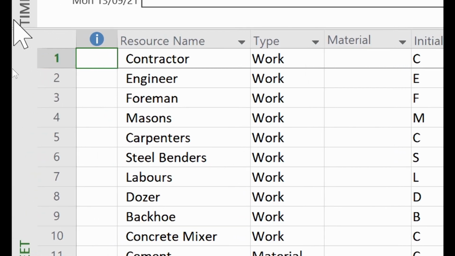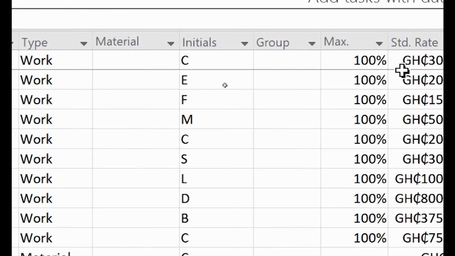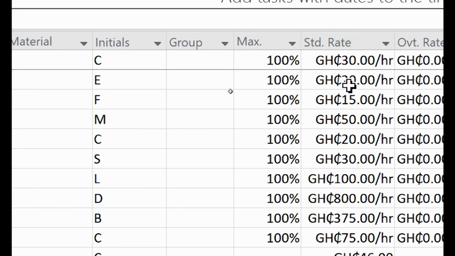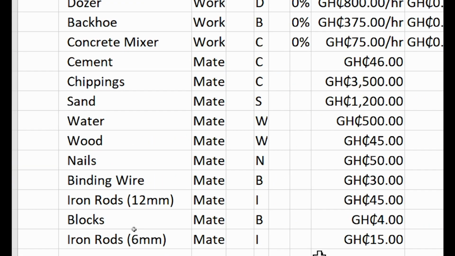Good. So this is how mine looks. You can just type them. When you type their names, then you set their type. Then come to the standard rates and put their rates. So just put some of them there. So the number of workmen.